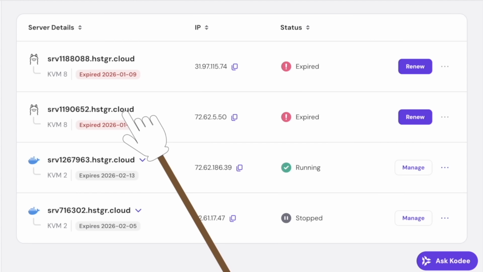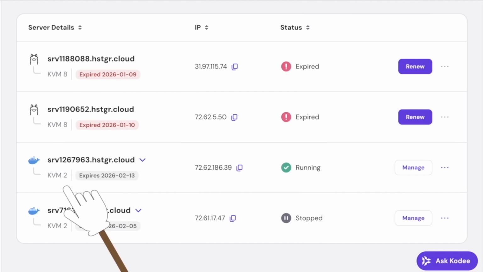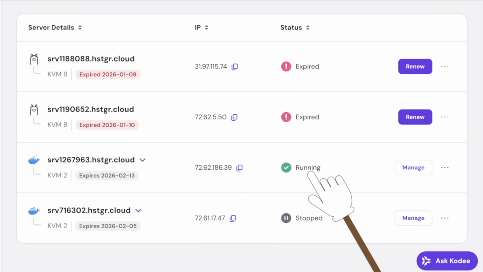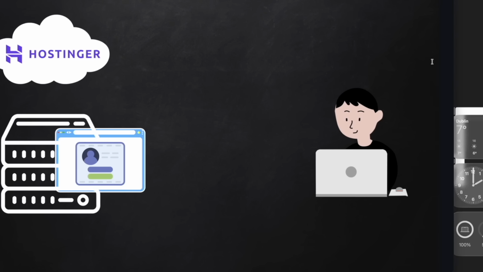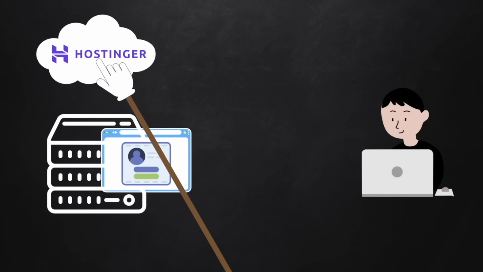Now, these are old ones that I ran before, and this is the one that we just created, the KVM2, and it has Docker installed on it. This is the icon for Docker. As you can see, we have its IP in here, and it's telling us that it is running. Perfect. So we're going to click on manage so that we can manage it. And in here, we can easily click on the terminal to get terminal or command prompt access to our cloud computer. So this is basically this computer right here installed on the cloud on Hostinger.